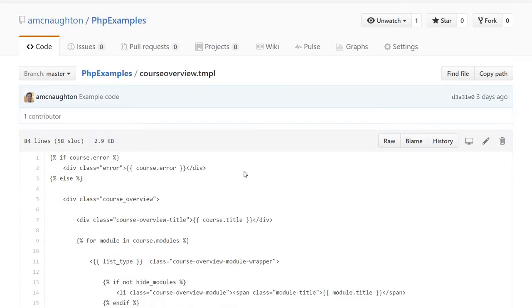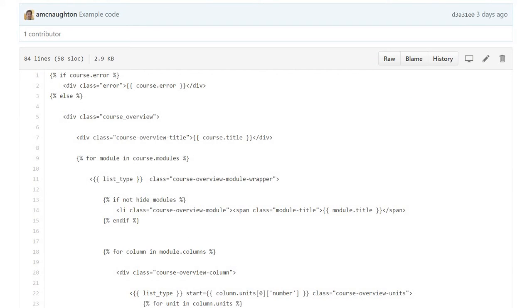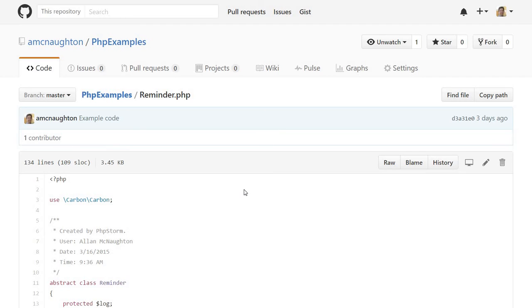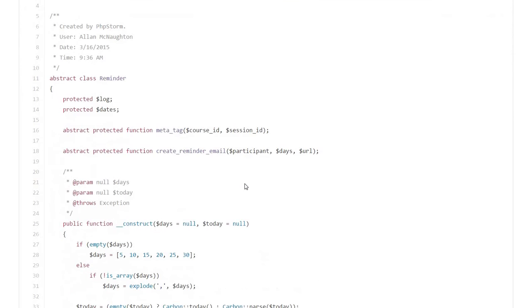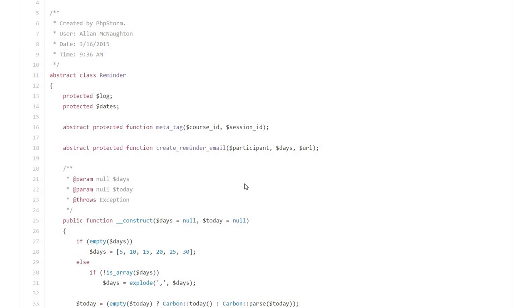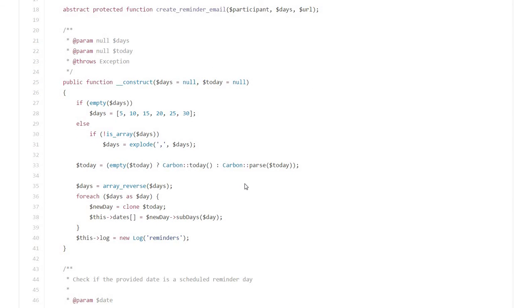Here is a Twig template. This is an example of how we do our front-end rendering. We also have another example from our app here in this reminder class. This is an abstract base class that contains the functionality for our reminder email system. This is all available for your review on GitHub.